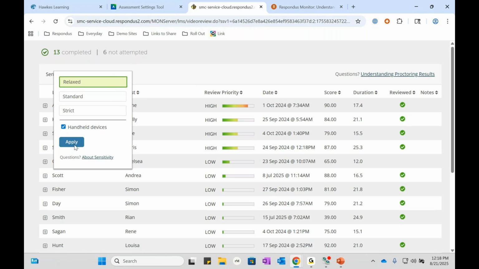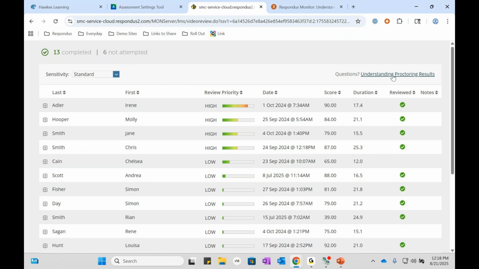And there is also a new setting here that can alert instructors when a device is detected in the student's hand during an online exam. So the handheld device flag is a post-exam setting that can be toggled off if needed, such as maybe you're doing an exam that allows external calculators. So you'll just uncheck it here and hit apply. And again, you can learn some more about those options within this Understanding Proctoring Results guide.